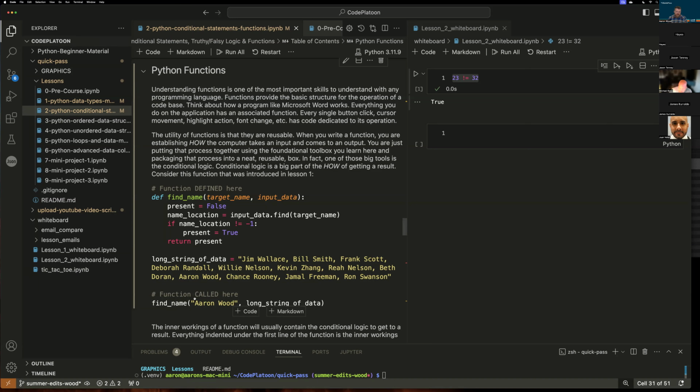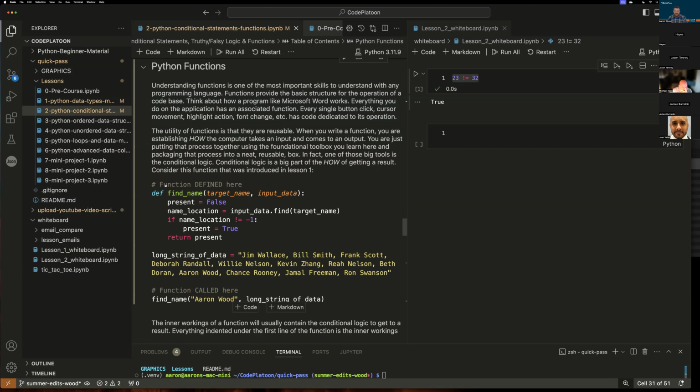So this is just like in the grocery store, the money and the list. The way the function is written, it's assigning target name to whatever I put in here. So that's my name, I put it as target name. And then long string of data, which is defined right here, is the other parameter that I'm calling. So when this function runs, target name becomes Aaron Wood, and long string of data becomes input data. Now with those two things defined, when it runs, I can actually see something happen.